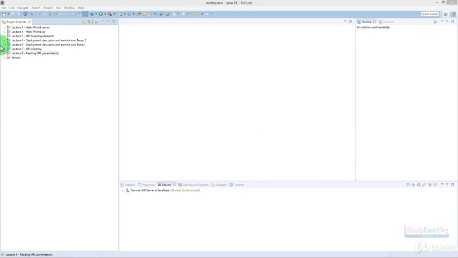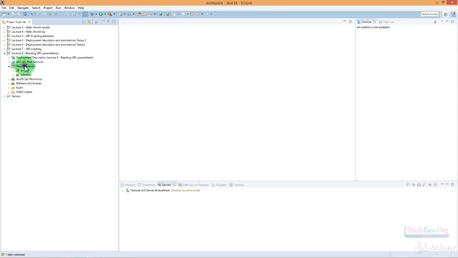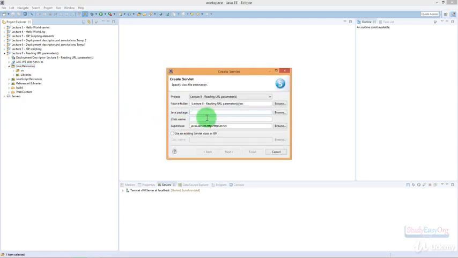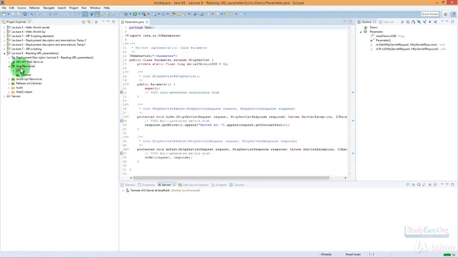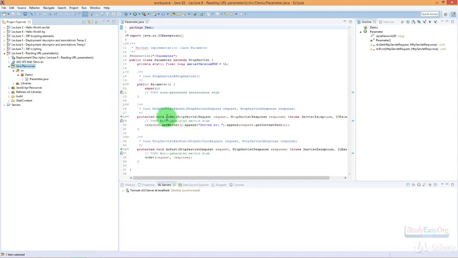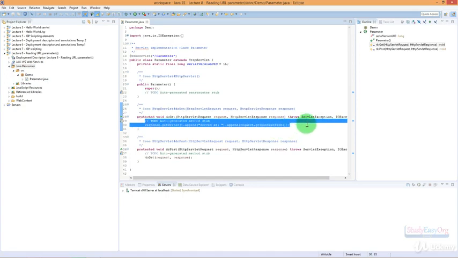In order to save some time, I have already added this project, reading URL parameters, into our Eclipse IDE, and in here let us add one servlet, and the name of the servlet could be Parameter. So the package name would be demo, class name would be Parameter, and we will click on finish. Inside the servlet we have this doGet method, and let us get rid of these two lines from here.